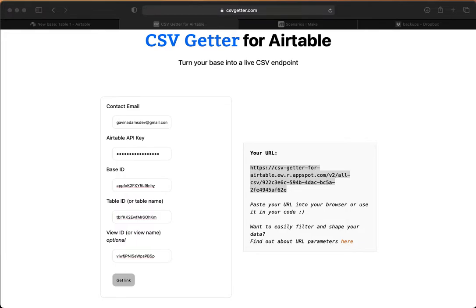Hello, and let me show you how easy it is to set up a scheduled backup of your Airtable base as CSV using CSV Getter for Airtable and the tool Make, formerly Integromat.